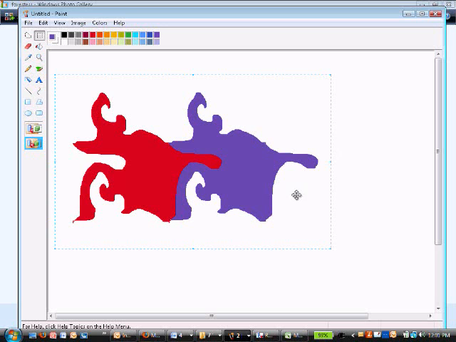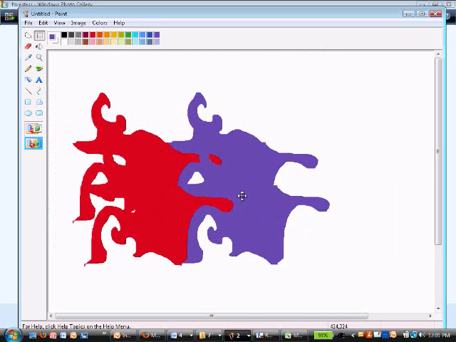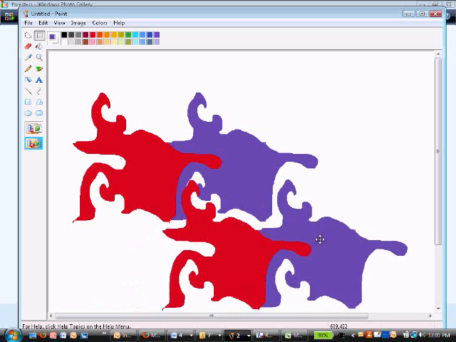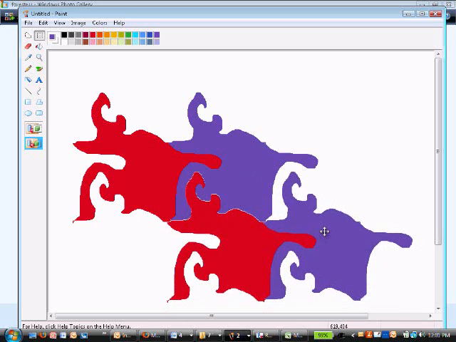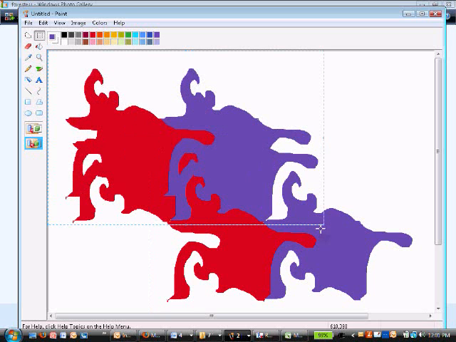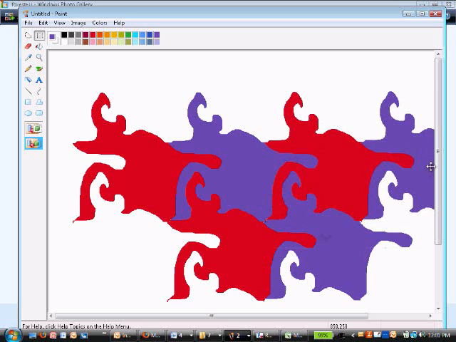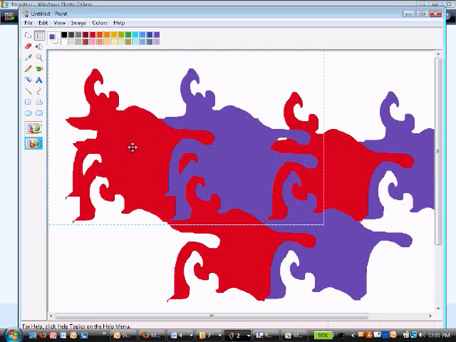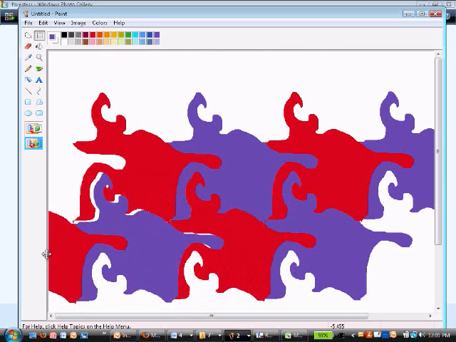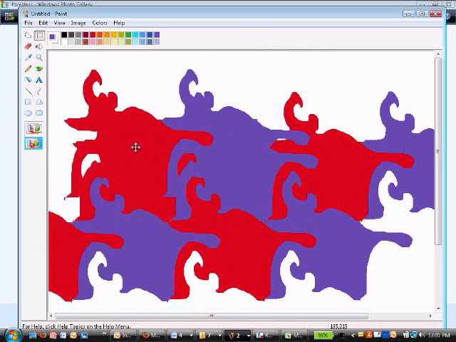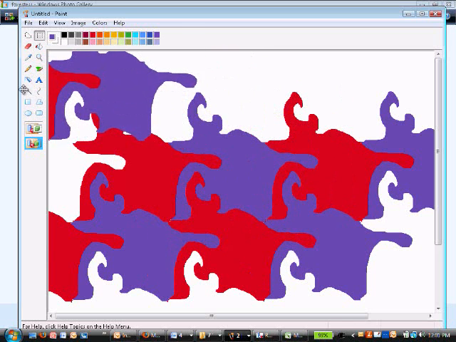I'm going to copy them, and then I'm going to paste it. Control C to copy and Control V to paste. And then I'm going to move them and line them all up. And I'm going to just keep doing that. And the more I do it, the more you'll start to see my tessellation. And I'm trying to cover up all the white space with my shapes.